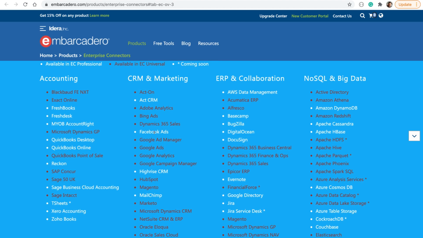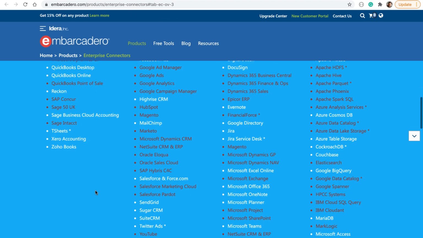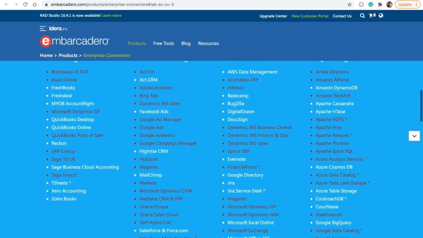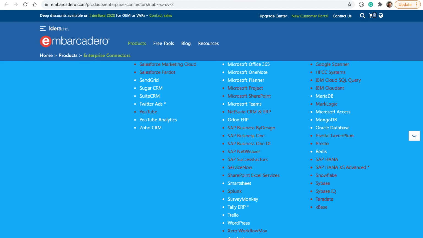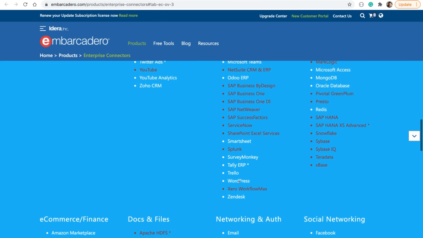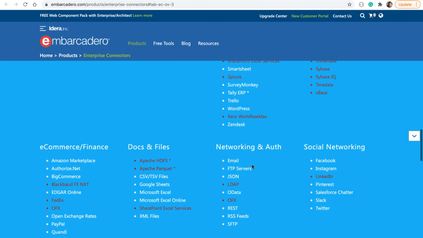Things like Act CRM, Facebook ads, MailChimp, which is very popular for mail merge and mass mail. A lot of accounting software from FreshBooks all the way through to Zoho Books. Some great SaaS solutions. A number of different SQL database, NoSQL and big data databases. Office 365, which I mentioned already. WordPress, which is obviously really popular for many of the leading websites that companies are building and using.